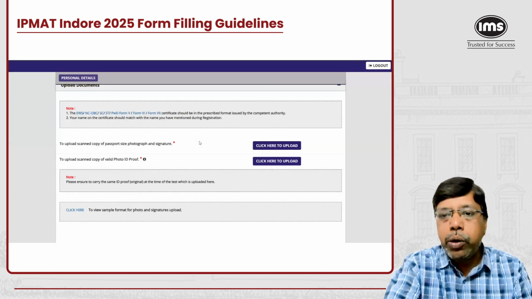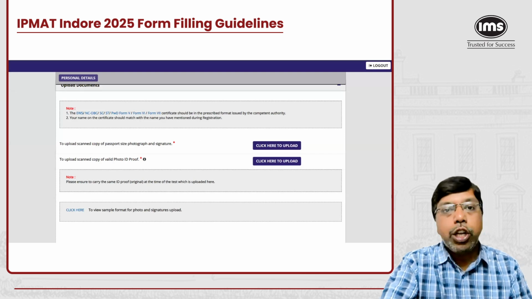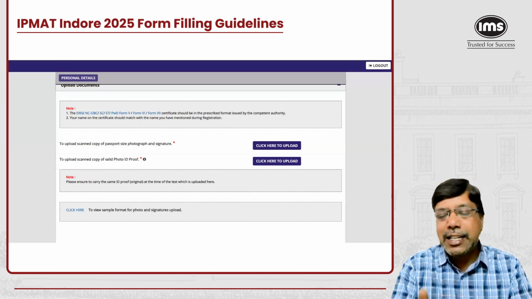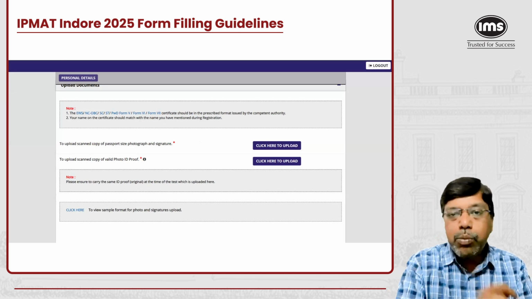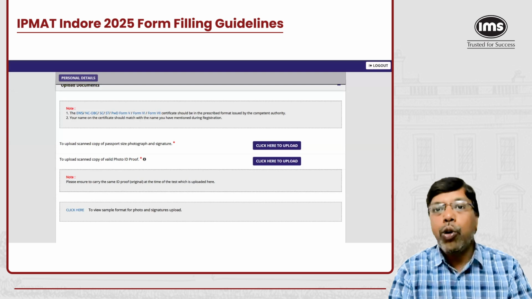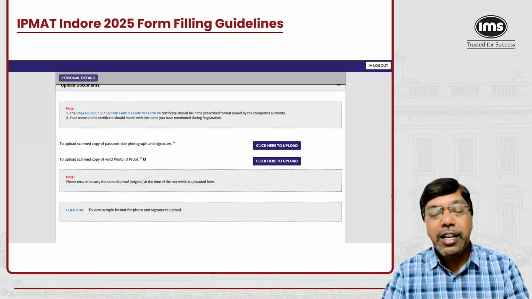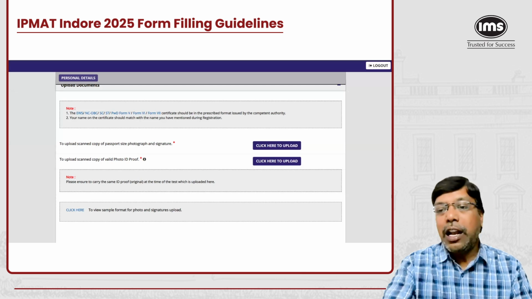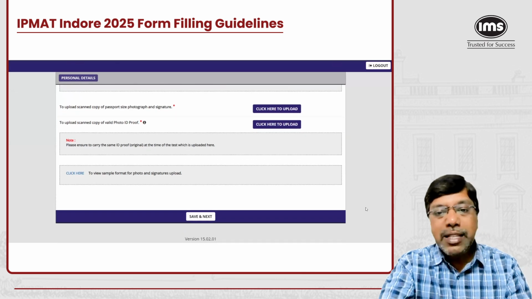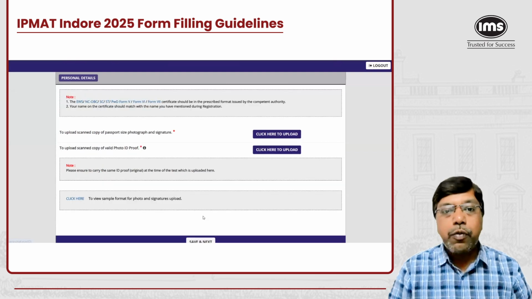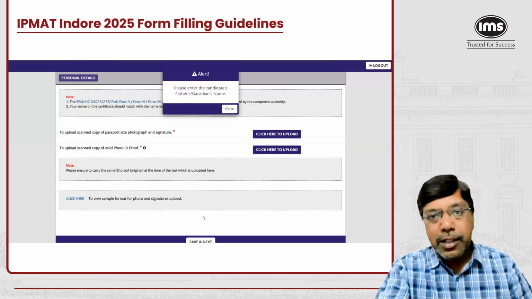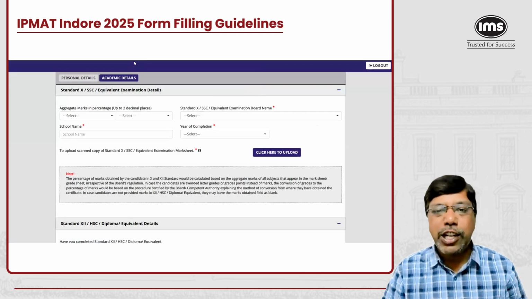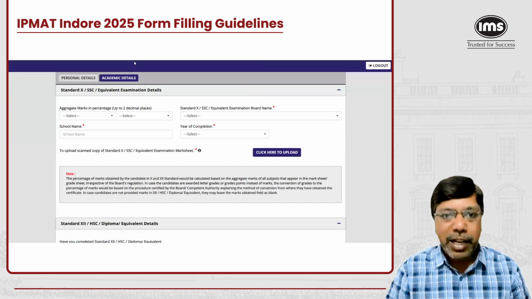Now, once you upload these two documents, in case if you have selected a reserved category like EWS or SC, ST, NC, OBC, etc., there will be one more option here where you will have to upload the relevant category certificate, which is in the same format as prescribed by IIM Indore. Now, once you upload all the necessary documents, click on Save and Next, which will take you to the subsequent stage.